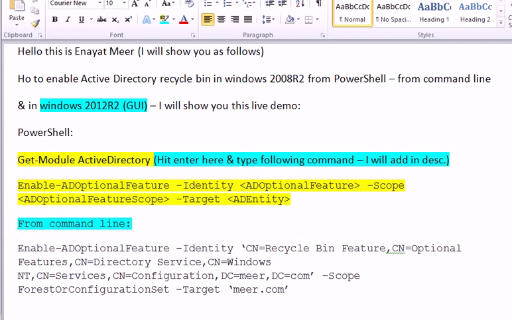So as I promised, I am going to show you here how to enable a recycle bin in a Windows 2008 environment or in Windows 2012 R2. I have my 2012 R2 domain controller running. I will create some accounts and enable the recycle bin. I will delete and show you.